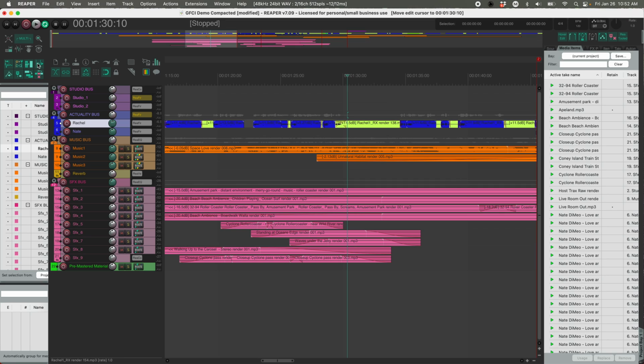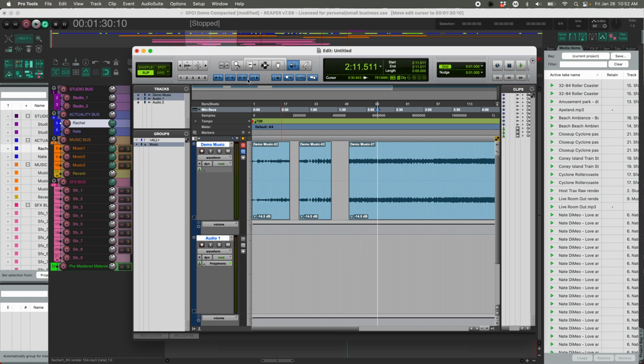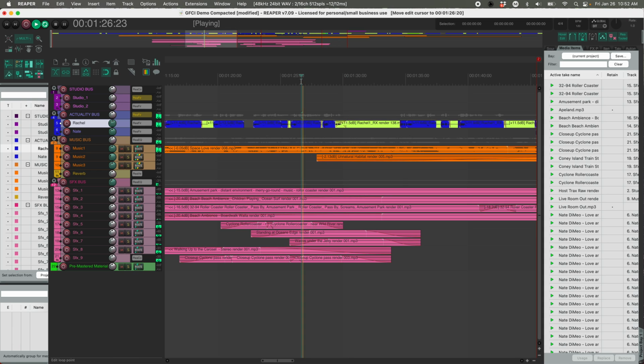That works in conjunction with this other function. I'm going to skip over this one for a moment, which is edit cursor follows playback on stop, which does the same thing as insertion follows playback in Pro Tools. If I'm hitting play, and the edit cursor jumps to where I last left off, and then continues from the place where I last stopped.